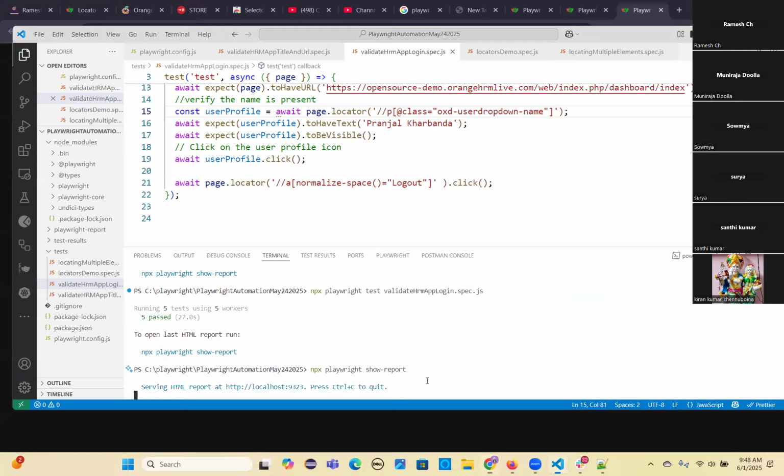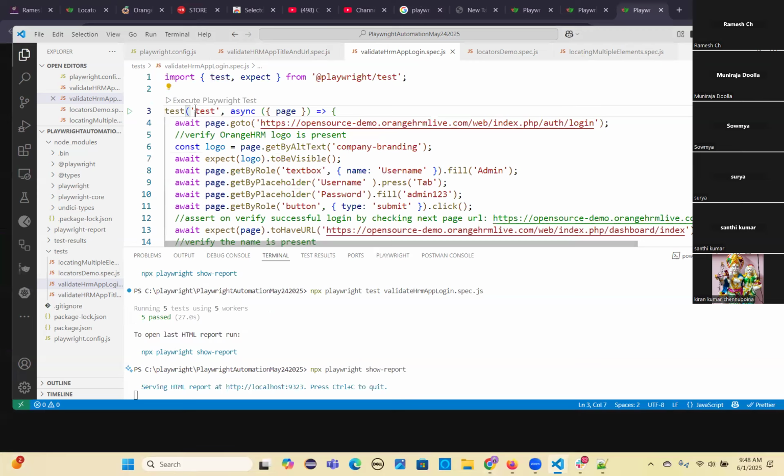We just kept it as test, so we didn't give a proper name. So you can put a name. Validate playwright built-in locators and HRM login test. So we have to give a proper name. Yeah, that's it.